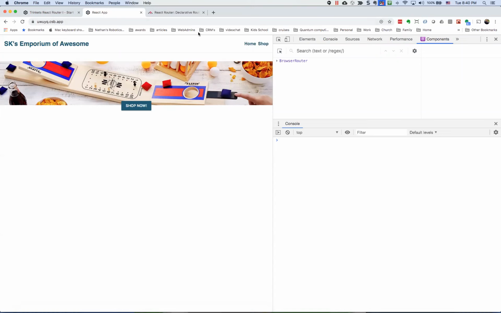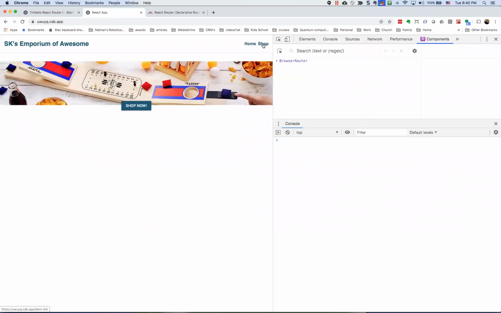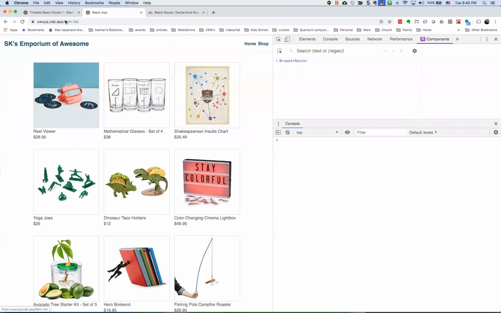So now if you click on the links, however, let me click on the shop link and tell me what you see. Tell me if you saw a refresh there. I'll go back to the home page, back to the shop, back to the home page. There's no refresh, right? But it's different if I type it in up here.